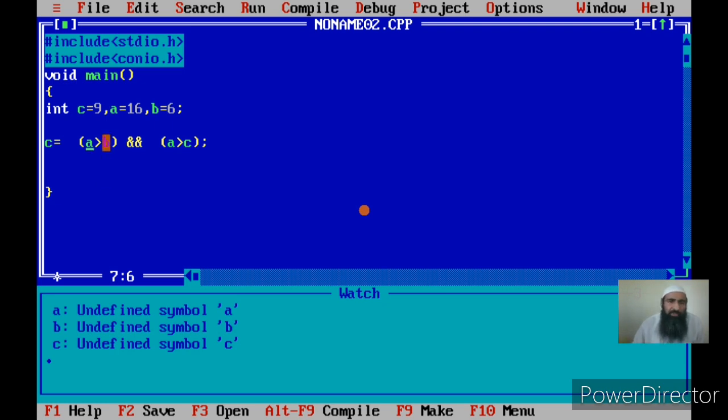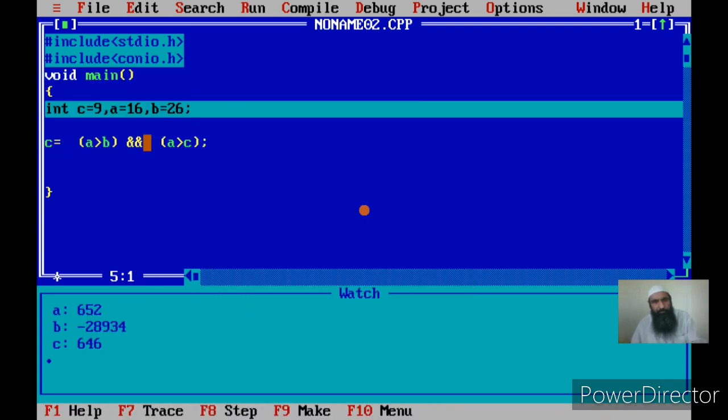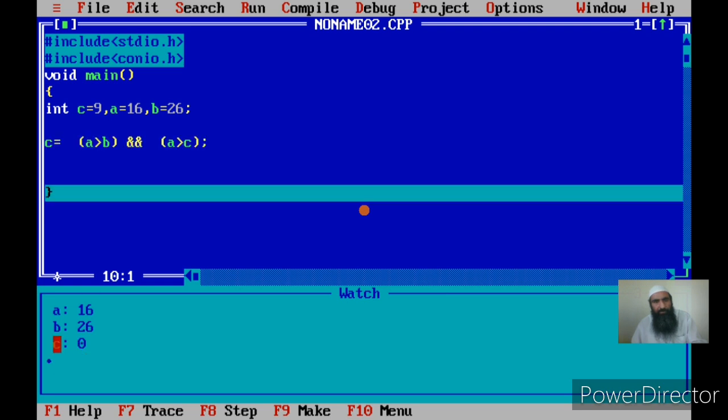And if one of the conditions is false, suppose I keep B as 26. Now, if B is 26, what happens? The first condition becomes false because A is 16, B is 26. But the second condition is true. But for the AND, both the conditions should be true. Then only the result is true. Let us see. See, the result is false because one of the conditions was false.